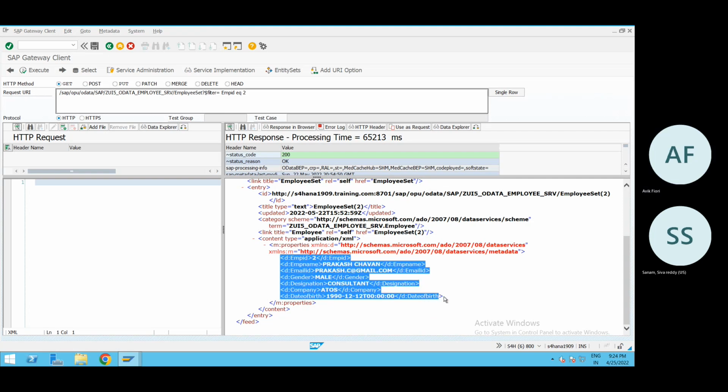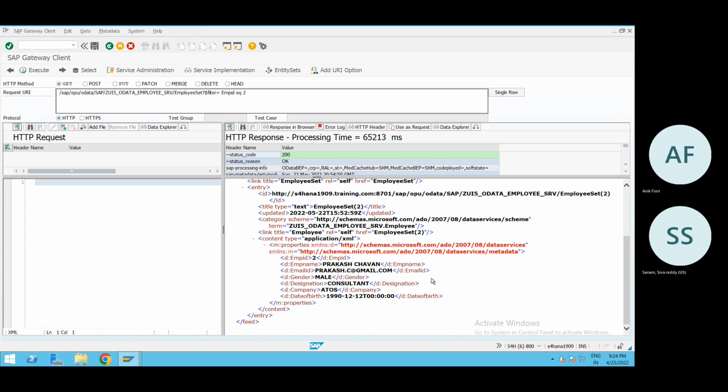Fine now. Any questions on this, Shiva? So we are able to filter out the data.